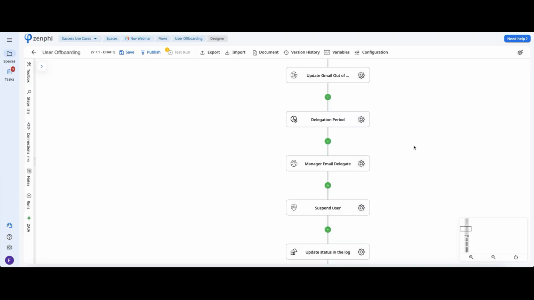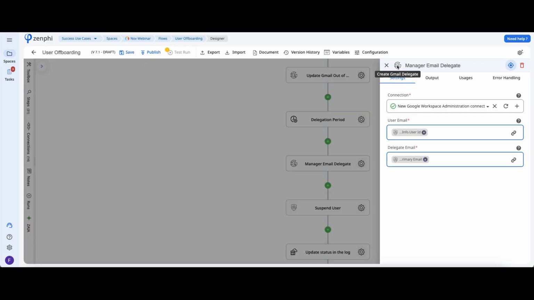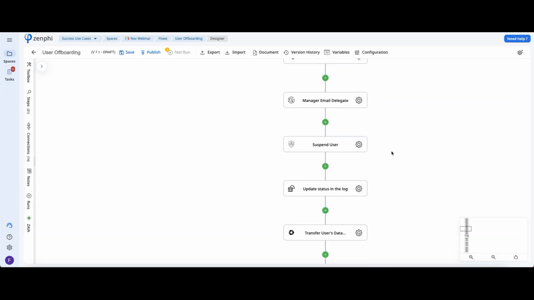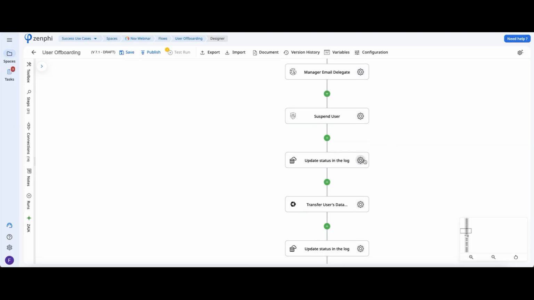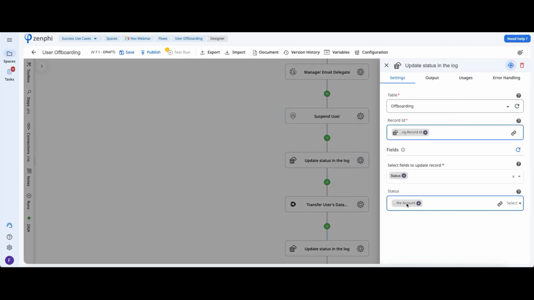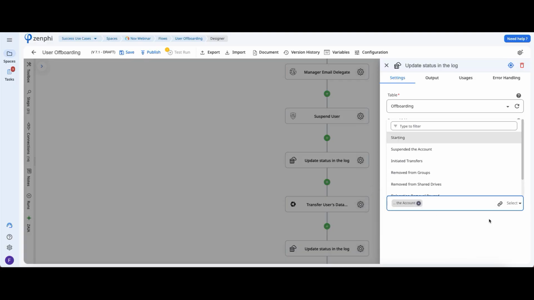If you want to be able to delegate their email, you can also do that. So we can set that up using our create Gmail delegate action. All you have to do is indicate which email you want to delegate and the delegate email. So in this case, the managers. We can suspend the user and then update all of that information in the log. As we can see here, the status is now suspended the account, but there are different options depending on what stage of the flow the process is in.